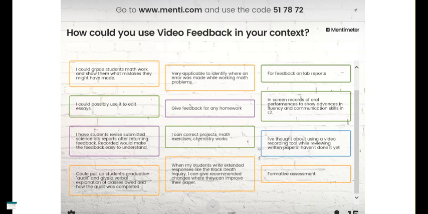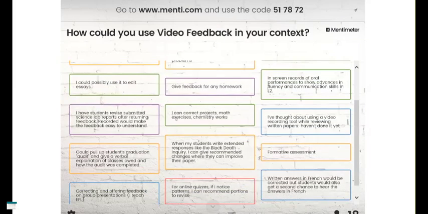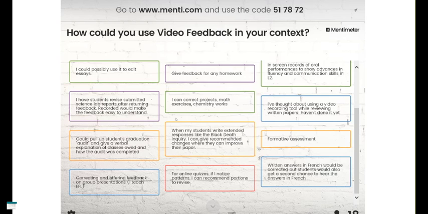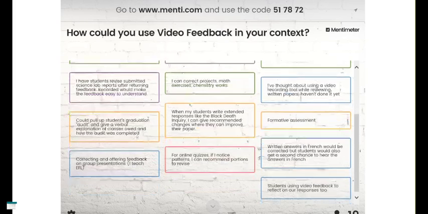Yeah, these are great. Just formative assessment. Could pull students, give verbal feedback. Oh, awesome thoughts, wow. Online quizzes, if I notice patterns, I can recommend portions to revise. Written answers in French could be corrected, but students also get a second chance to hear the answers in French. Ooh, yeah, it's a pronunciation thing, right? Yeah. Correcting and offering feedback on group presentations.